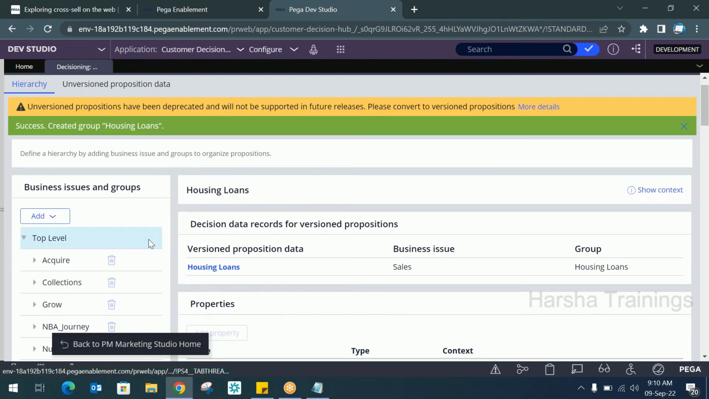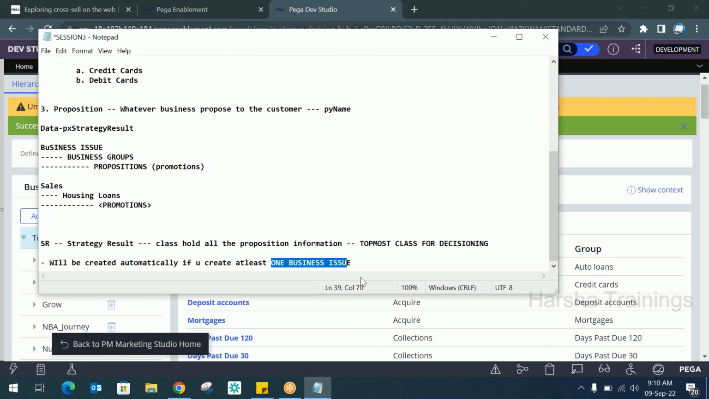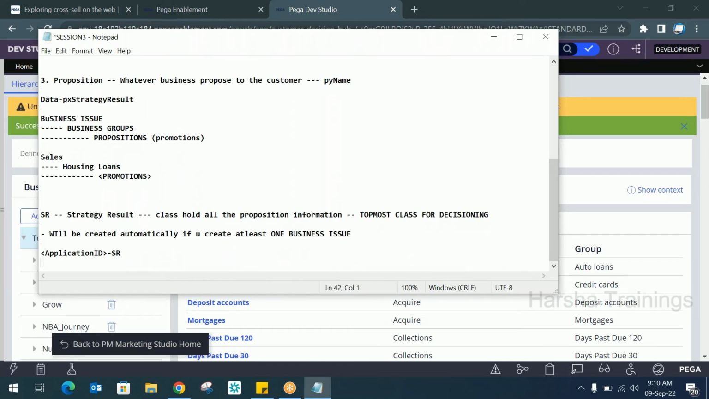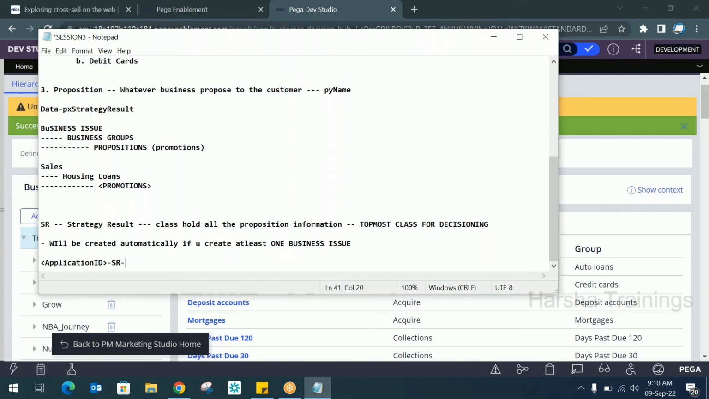Okay, when you create at least one business issue, this SR class will automatically be created with the syntax application ID dash SR. While creating your application, when you check the advanced configuration, you can see what the application ID is. So with that application ID dash SR, the class will be created. Now, when you are creating the business issue, it will be like application ID dash SR dash business issue name.